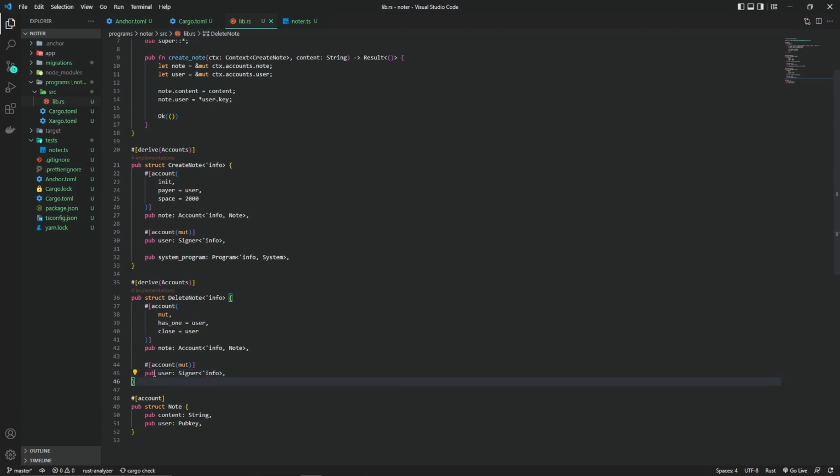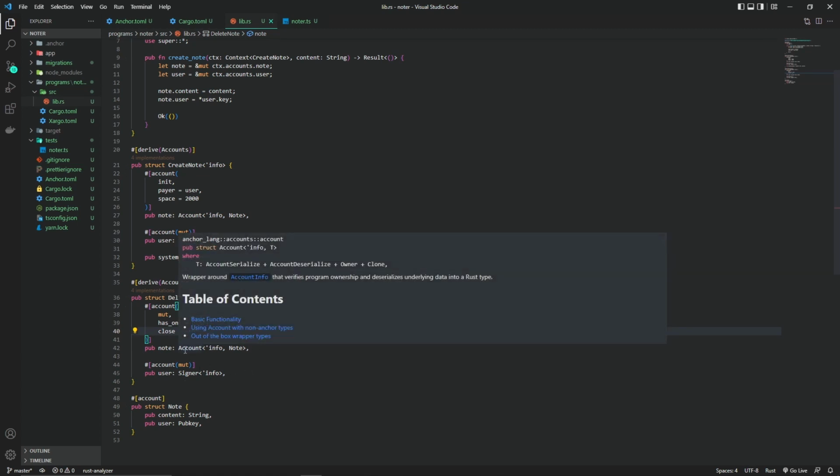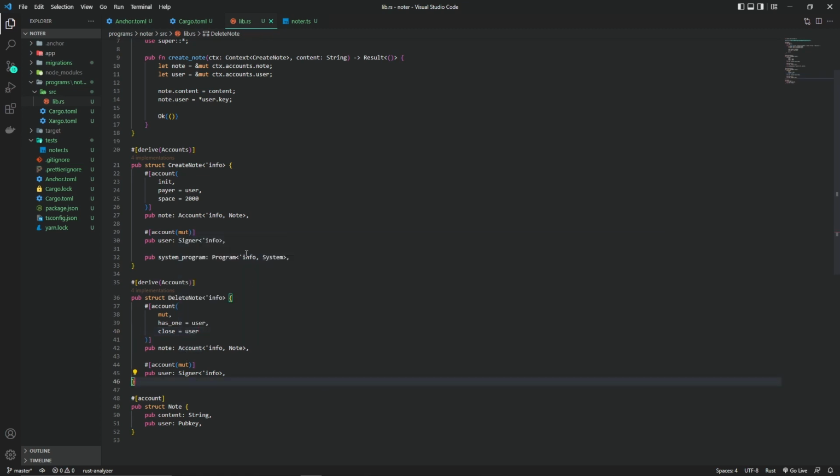Now, what just happened? So we are passing in the note as an account. The note will be mutable. What does this has one equals user signify? This signifies that this particular note account will have a user field, and the public key of this user will be the same as the public key of this user. That's basically it. And this particular line close equals user signifies that this particular account will be closed by the user. Closing essentially means deleting. So that was our account struct.